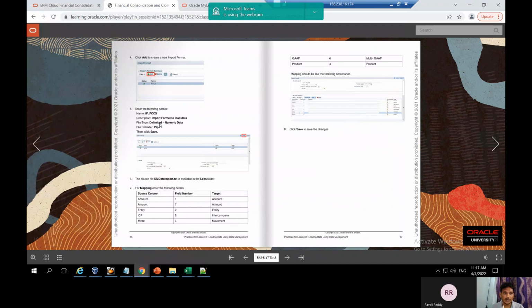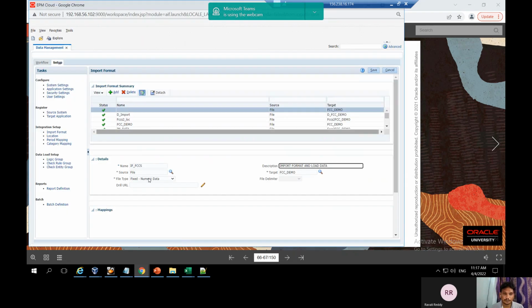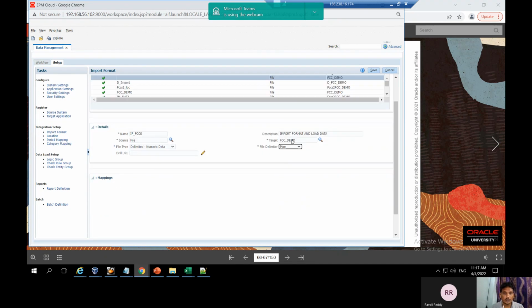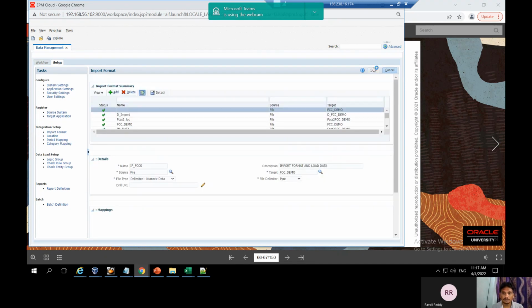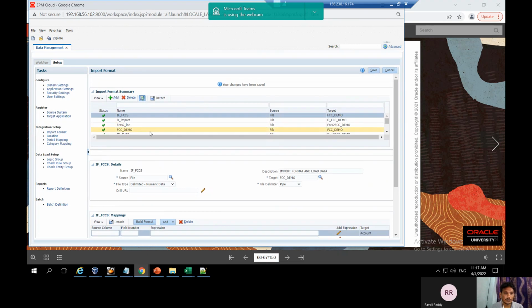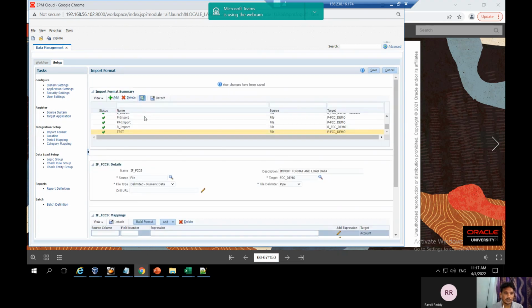The file type is delimited numeric data. The file delimiter is pipe. Click on save. The import format will be saved in the summary.